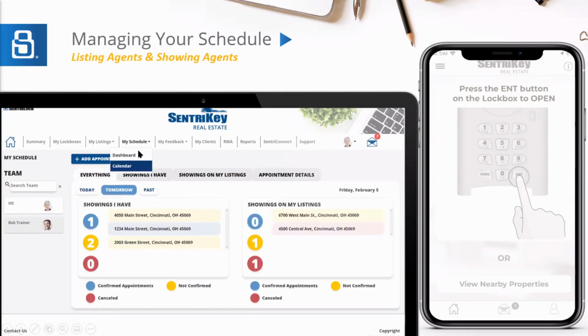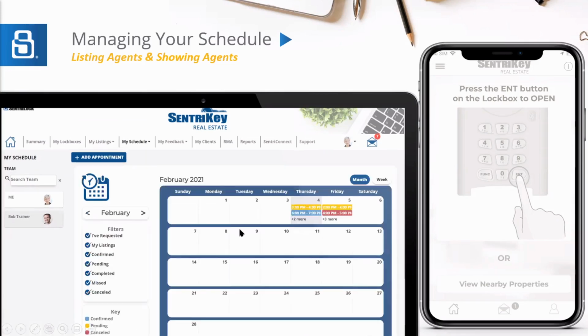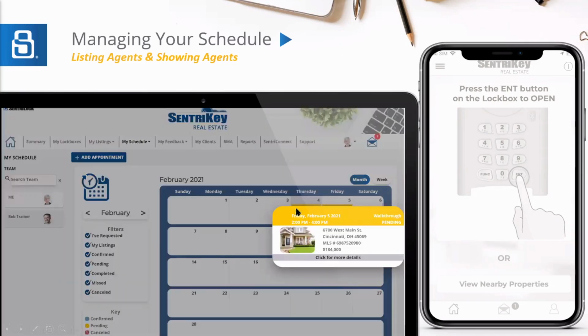So under my schedule, there's the dashboard and there's the calendar view. What you're looking at right now is the dashboard view. If we hit calendar view, it takes us over to a calendar, and the calendar gives us a more detailed look. So you can see on Thursday, I have these two plus two more. I can't see all of them and the times that are going on, so that's why I can switch over to week to look at those. But you can click in any of these from the monthly view.